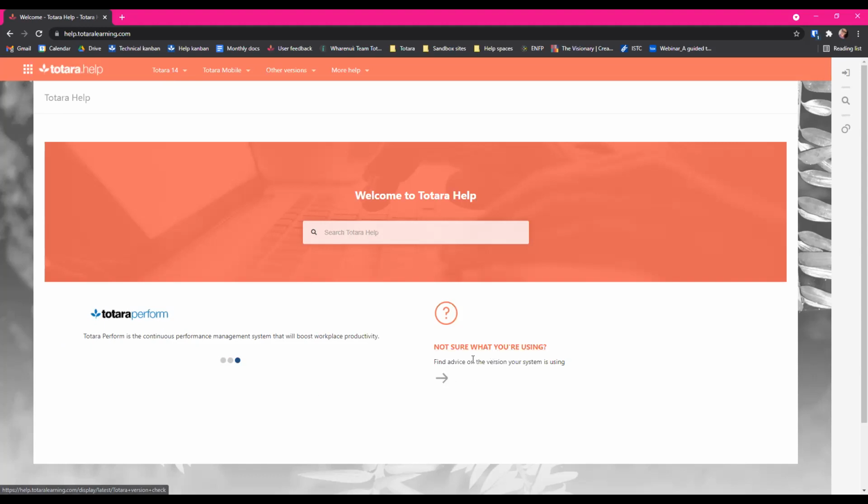There's also a link here that lets you know how you can find out what version of the system you're using. If you're not sure what version you're on, then that can be relevant to help documentation, because our help documentation is currently versioned. So then at the top here, you'll see a link to the latest version of help documentation, which at the moment is Totara 14. A link to the Totara mobile documentation, that's for our official mobile app.